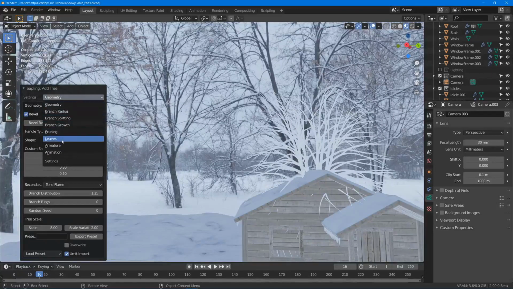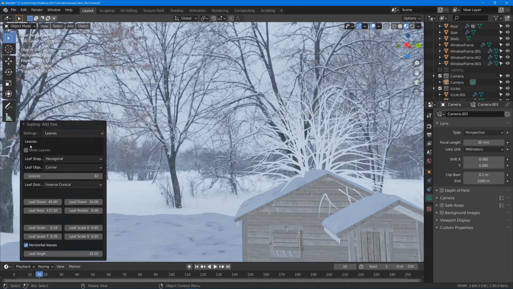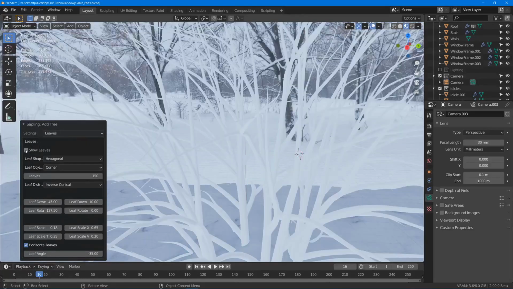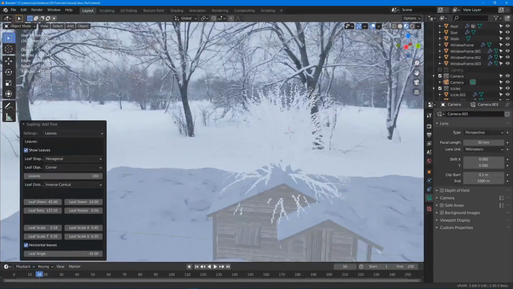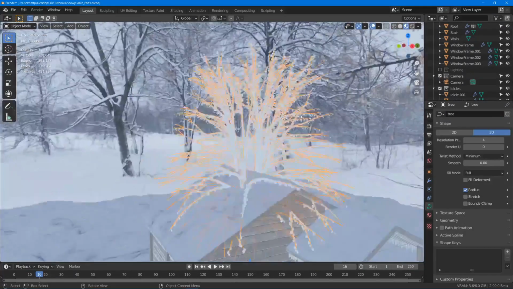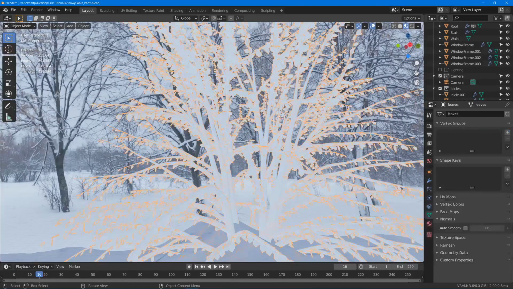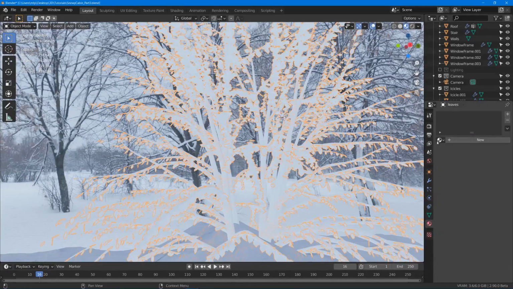So I can go to Leaves. And I'll increase the leaves to about 150. And I'll turn on Show Leaves. And then we're good. Next, I'll go to the leaves, add a material.